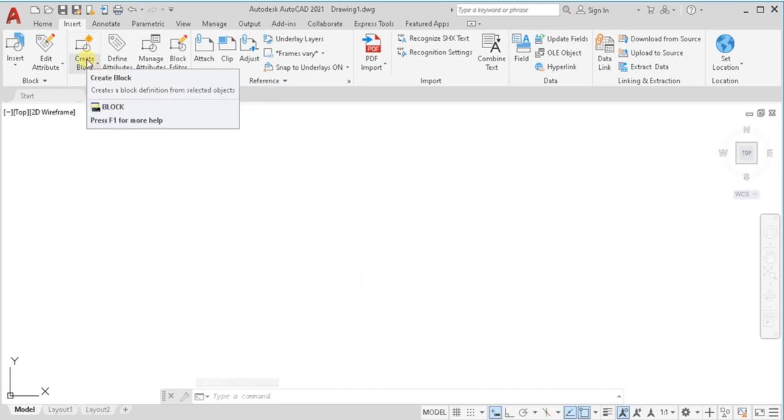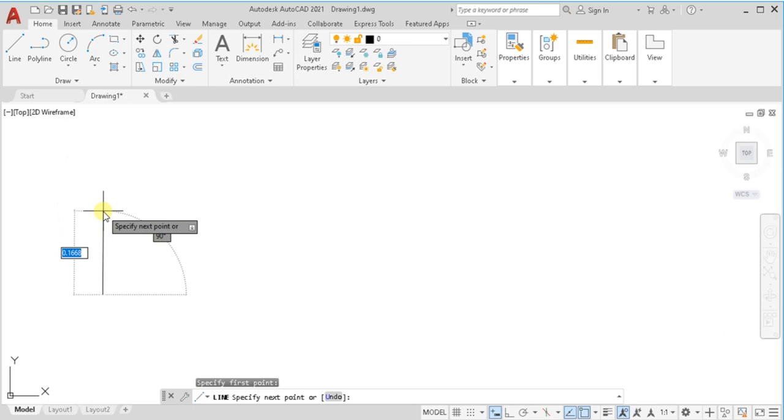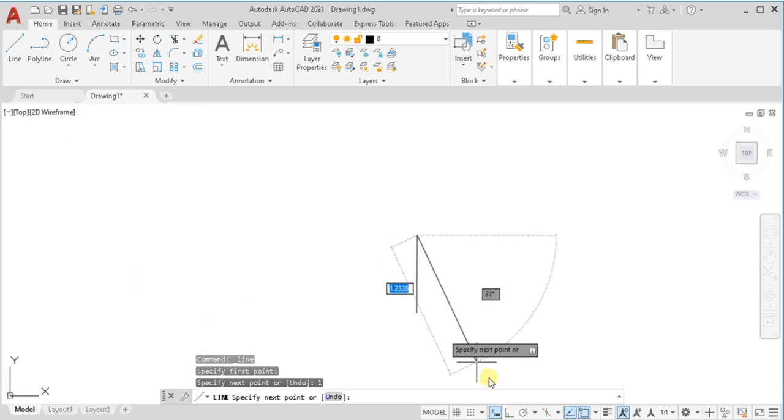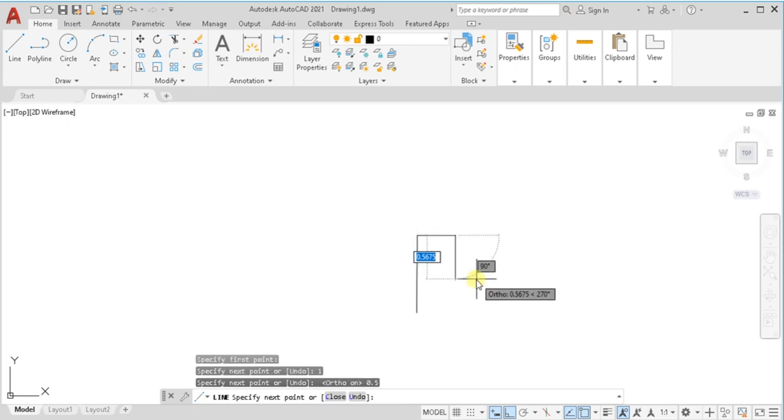First, we have to create a block, but in order to do so, we need a geometry. So, let's create something like a sofa chair, and then we will create a center table. Afterwards, we will create the blocks of them, and then we will see how we can paste them, or better to say insert them in our drawing.